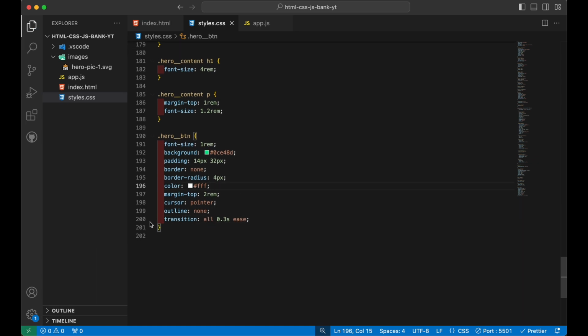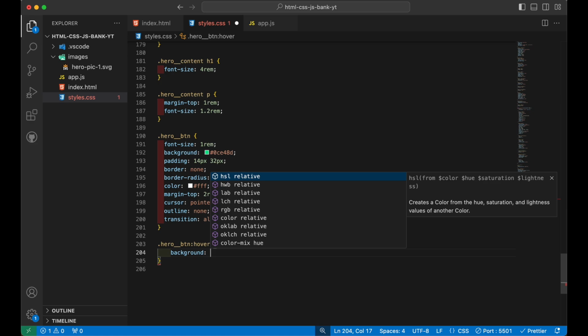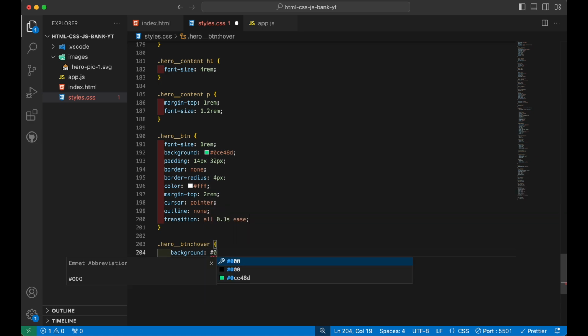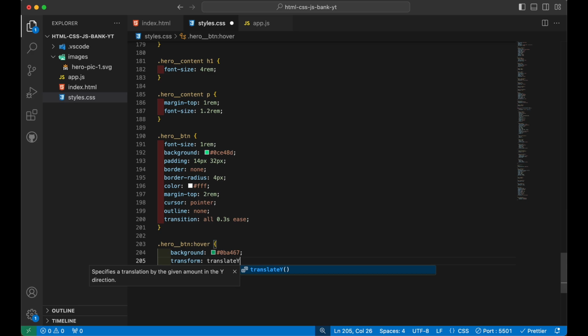So right now this line doesn't do anything because we don't have the hero underscore btn hover effect, which we'll just say background, and I'll do hashtag, this is to be a little darker. You can change this to whatever color, but let's do 0BA467. And then let's do transform. Again, this is not necessary, this is just for effects. We can do translate Y with a -2 pixel, so it's super subtle.